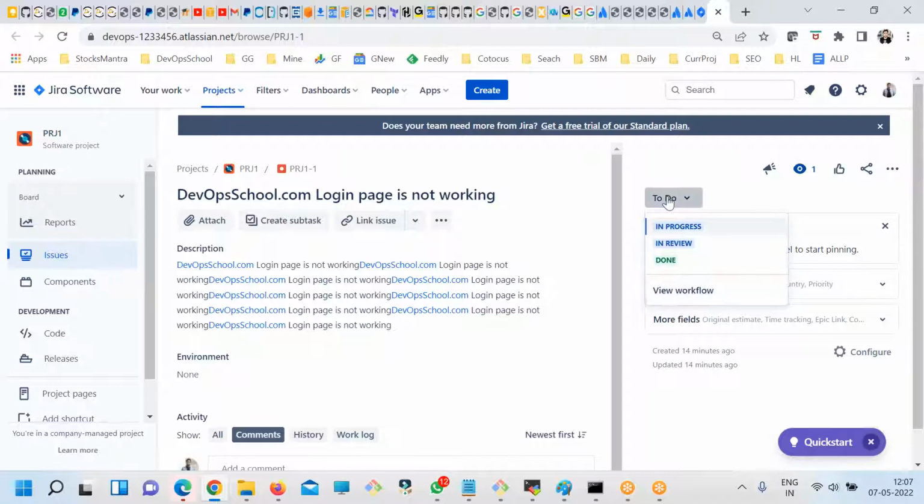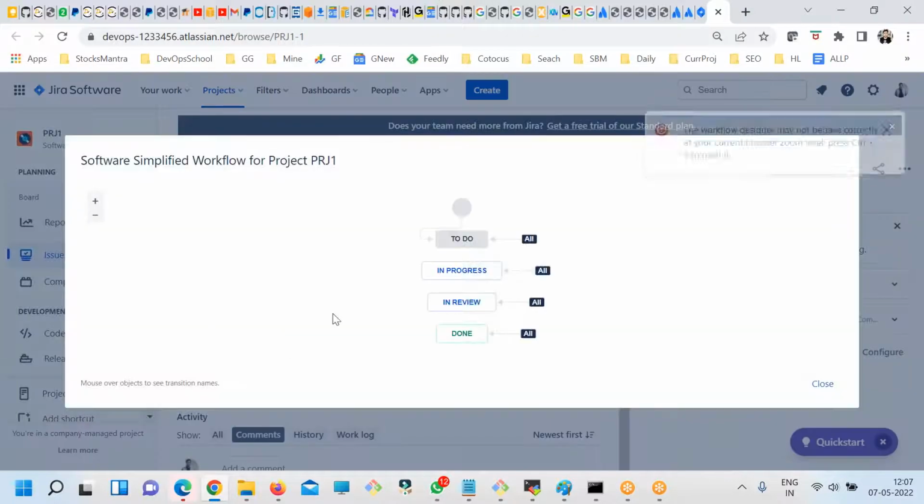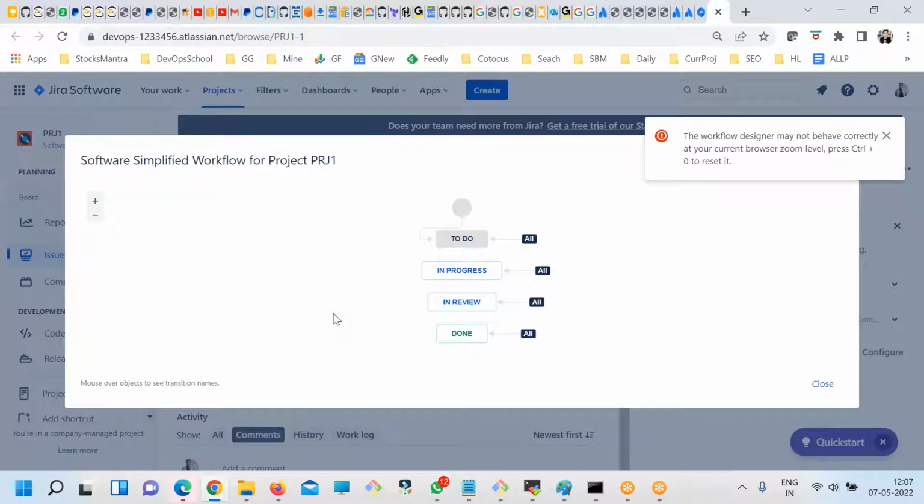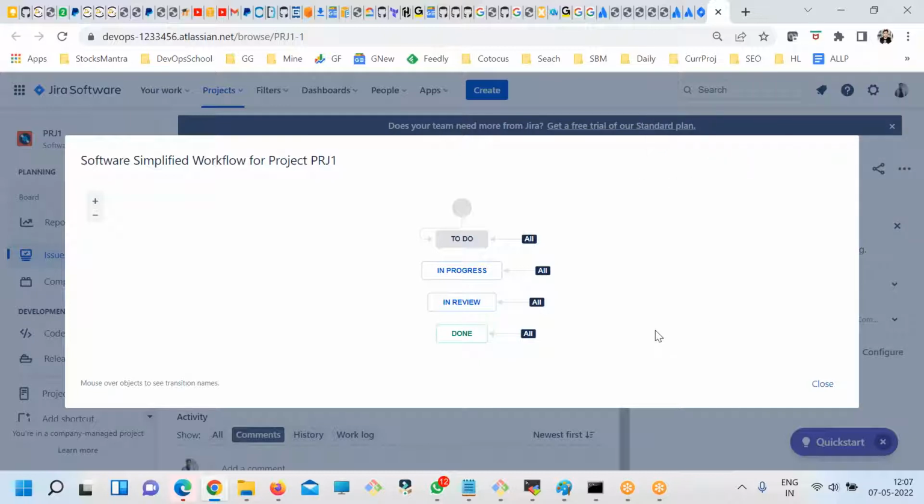So what is the workflow right now? Here you have to do, in progress, in review, and done. And you see the view workflow. That means any ticket, feature, or any work which you assign has to go to to do, then in progress, and then in review and done. Got it? All of you? Yep. Now, can we customize this workflow? Yes, you can do that also.